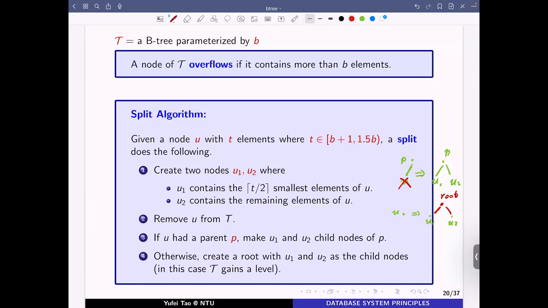This is a fairly, I would say, fairly intuitive algorithm, right? So if you imagine you being the designer of this algorithm, I guess sooner or later you will arrive at something similar. Okay, so basically, the key here is to distribute the elements evenly into two new nodes, but you have to respect the ordering. Okay, and also remember to take care of the routing elements, and that's pretty much it.